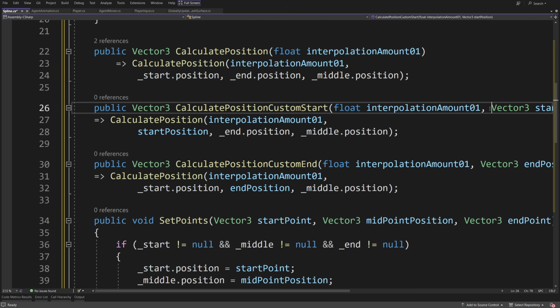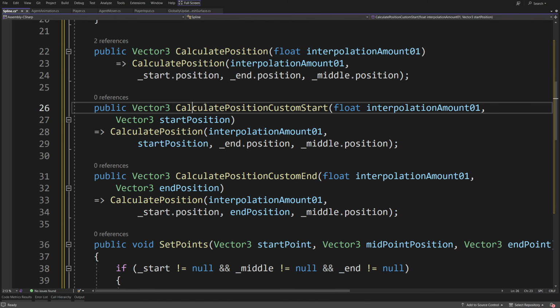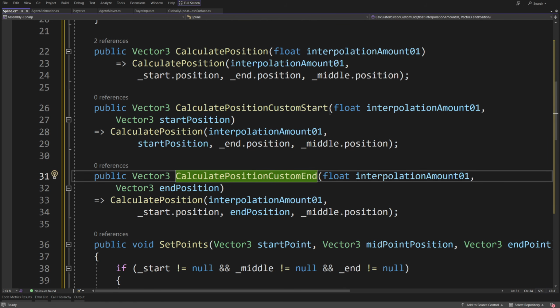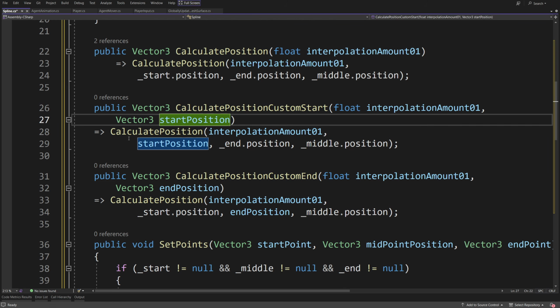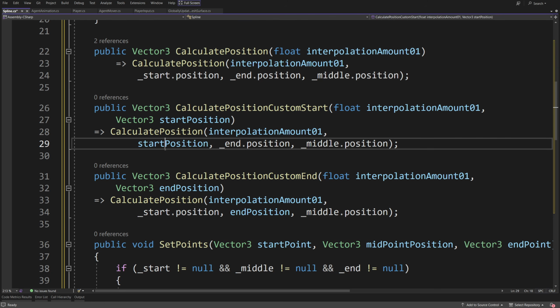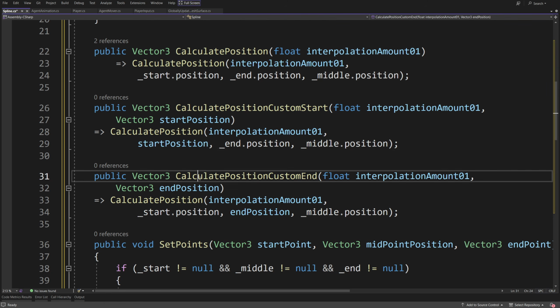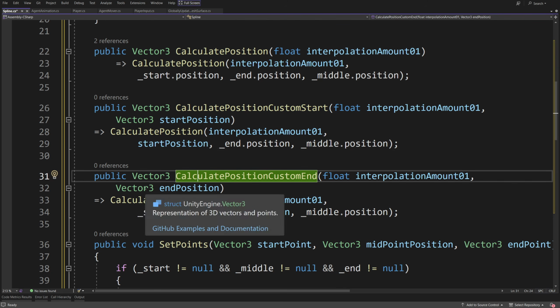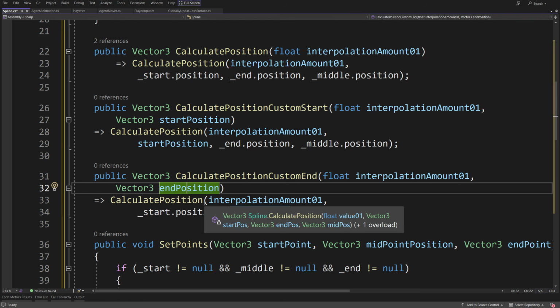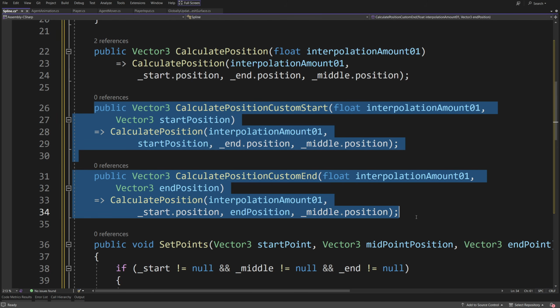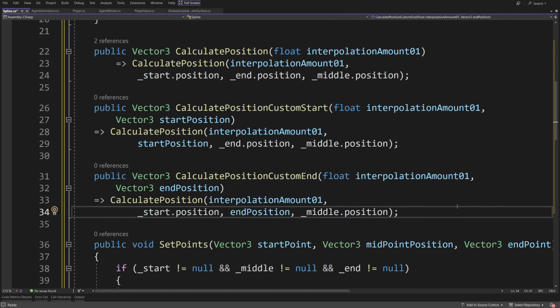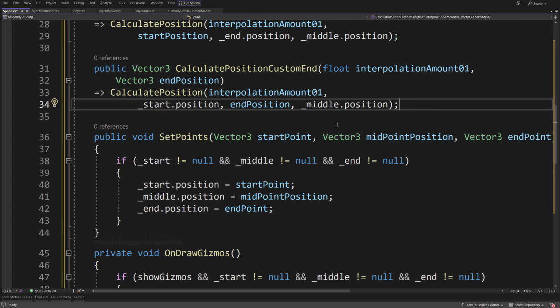But we are going to also have two methods, CalculatePositionWithCustomStart and CalculatePositionWithCustomEnd. When we pass the Vector3 start position, we use CalculatePosition from the start position, or we use CalculatePositionWithCustomEnd when we pass the Vector3 end position and pass it to our CalculatePosition method. And this will be very useful when we want to have a very fluent movement rather than to have the player teleport to the start point of the spline. And we are going to talk about those later.